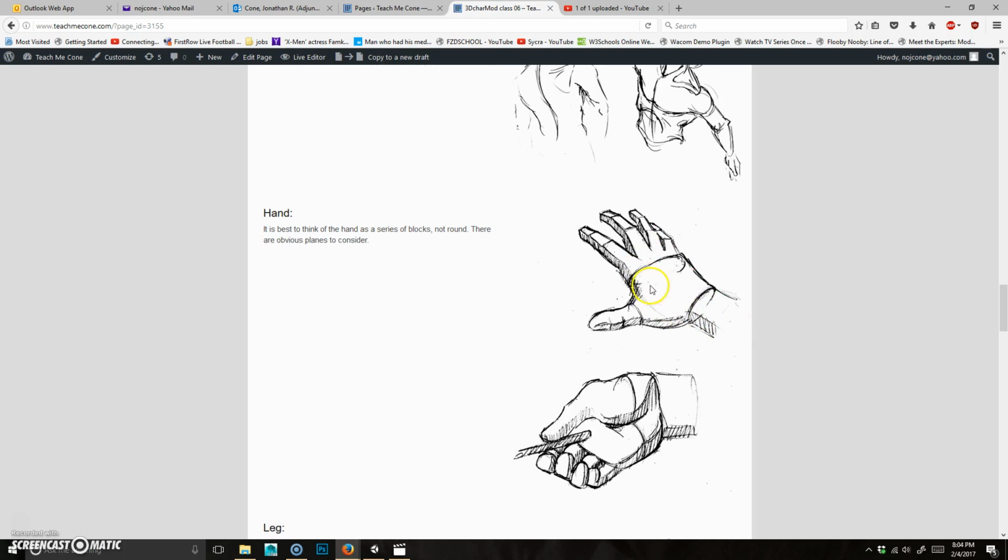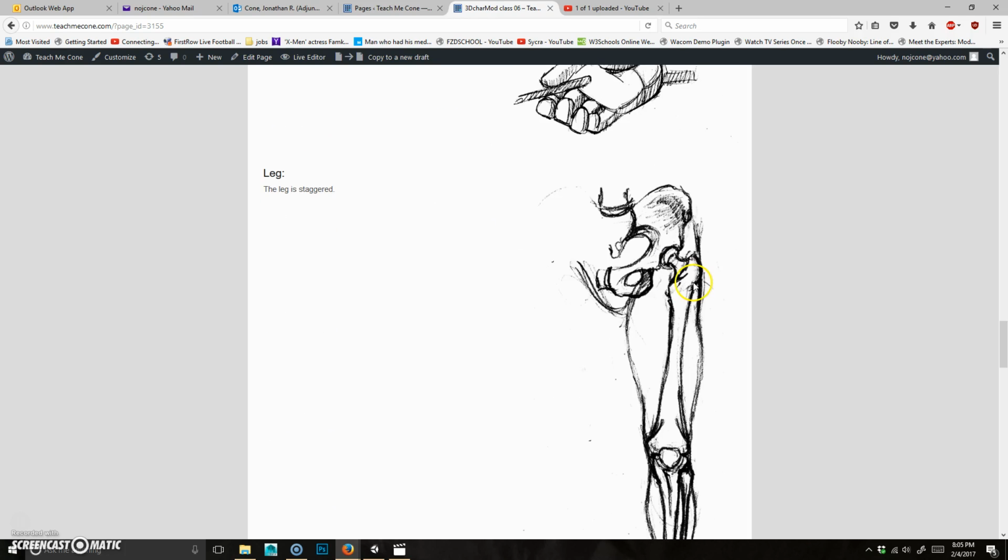The hand, the best way to think about the hand is to think of it in planes. If you look at your fingers right now, you'll notice that they're not round sausages. They're actually somewhat flat, more flat on the top and flat on the bottom, and then rounded on the sides, which mimics the phalanges that are here. So it's best to think of them that way. It gives it more structure. If you try to draw them as round little sausages, it's going to feel loose and lack weight.